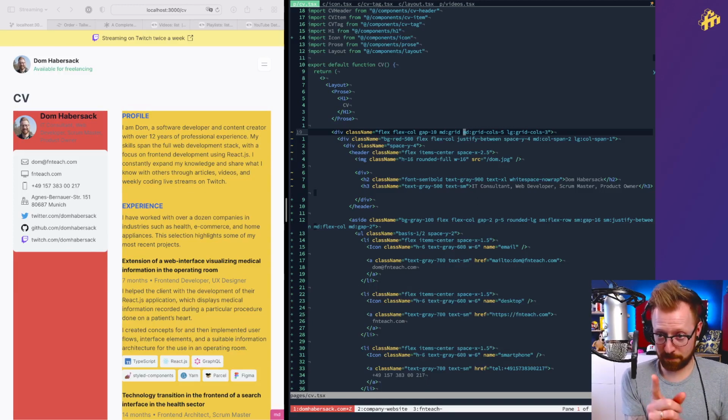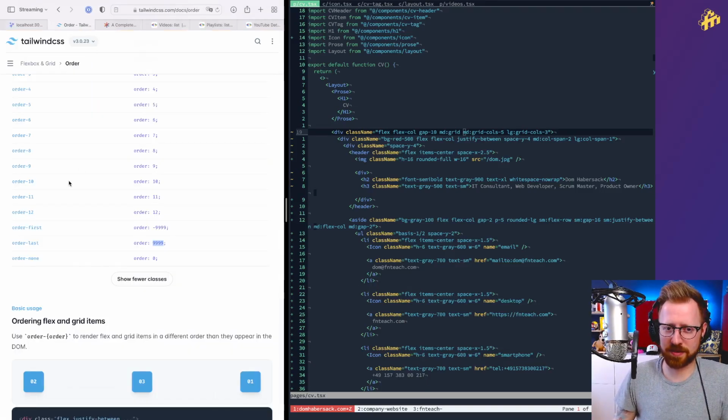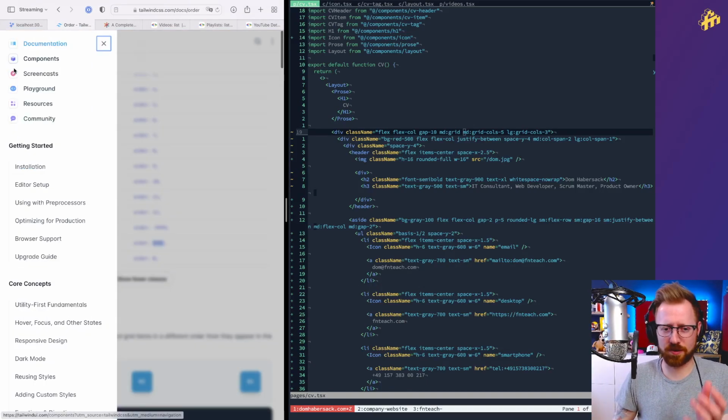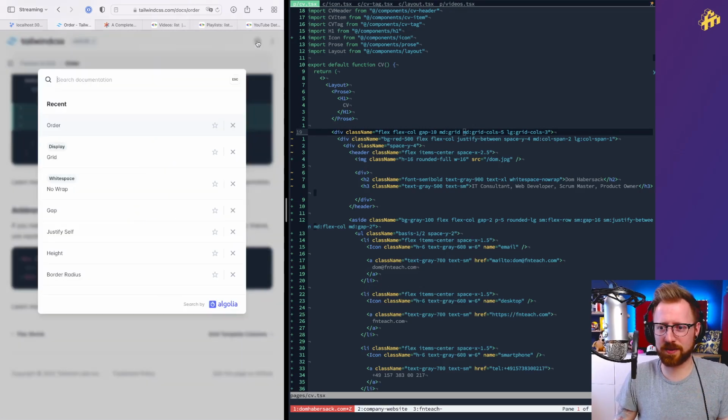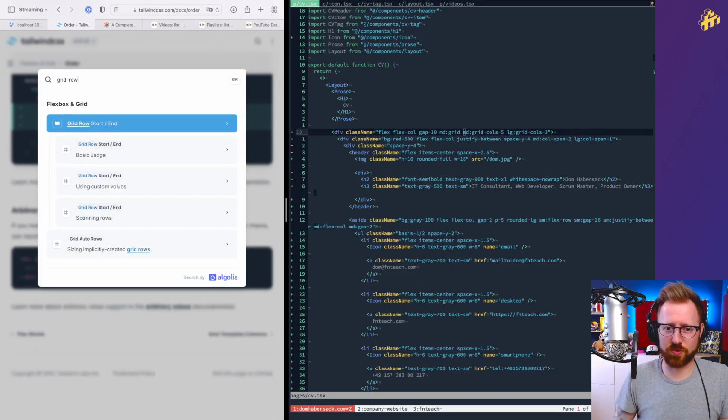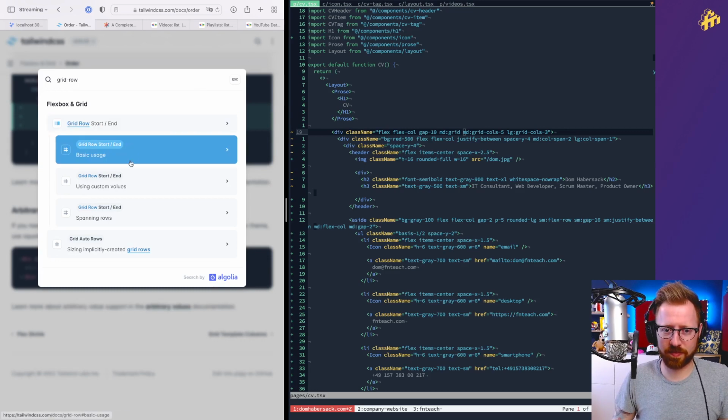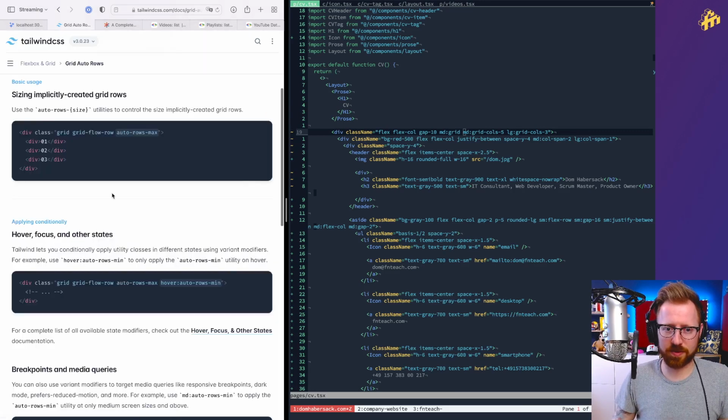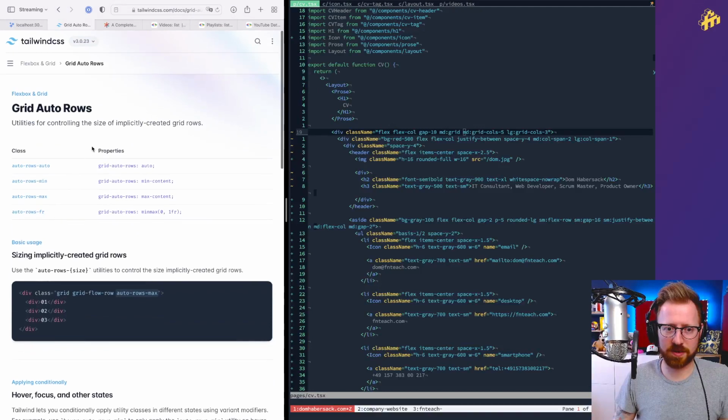And I'm telling it here, you are a 5 column layout. How many rows are you? By default, it'd probably be 1 row and then whatever auto. Can I go grid rows? Grid auto rows. So I'm going to assume that if there's grid columns 5, there would also be grid rows 2. MD grid rows 2. Kind of thinking in tables right now.